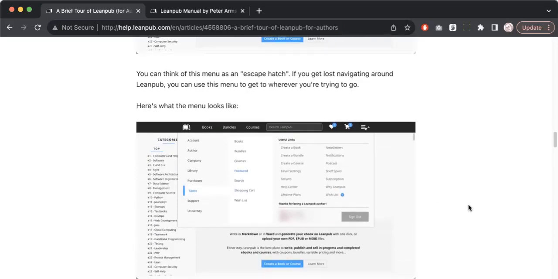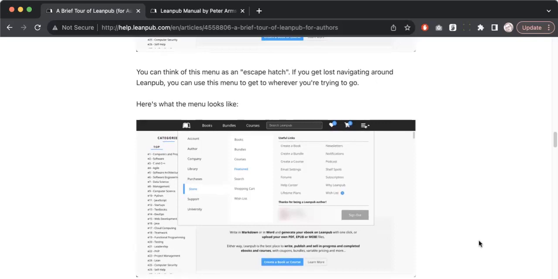So if you click on the menu, you'll see that there are a bunch of items on the left. So account, author, in this case, company, library, purchases, store, support, and university. You probably won't see company or organization or the university thing unless you have set up a company or university account on Leanpub. Account is where you go to look at all your personal account stuff, your profile, and things like that.